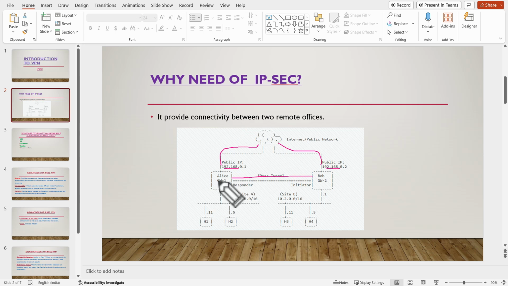So in this example, Alice and Bob: this is site A, having the 10.1.0.0/16 range, and this is site B, with the 10.2.0.0/16 range. These are the private addresses. Site A addresses are assigned to these hosts, and site B addresses are assigned to these hosts. So the hosts, or the offices, want to communicate with each other. Using IPsec, we can achieve this kind of connectivity where we can connect remote offices. So let's move on.